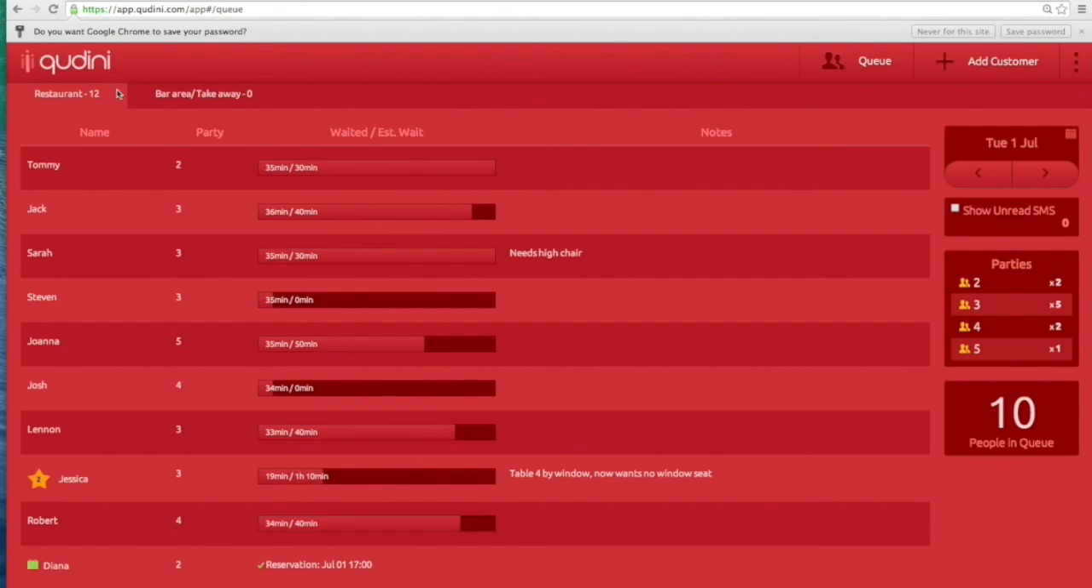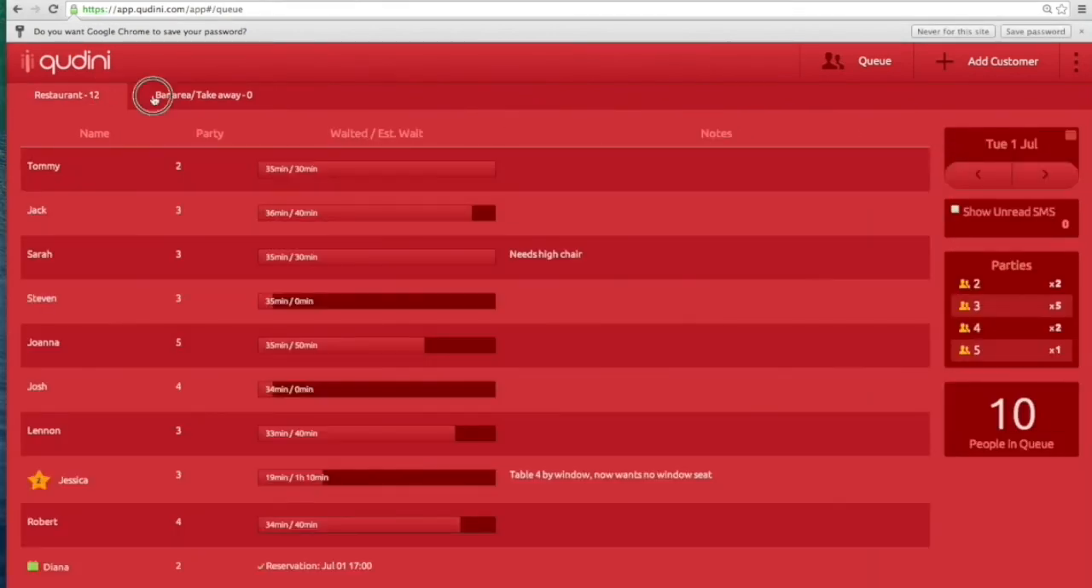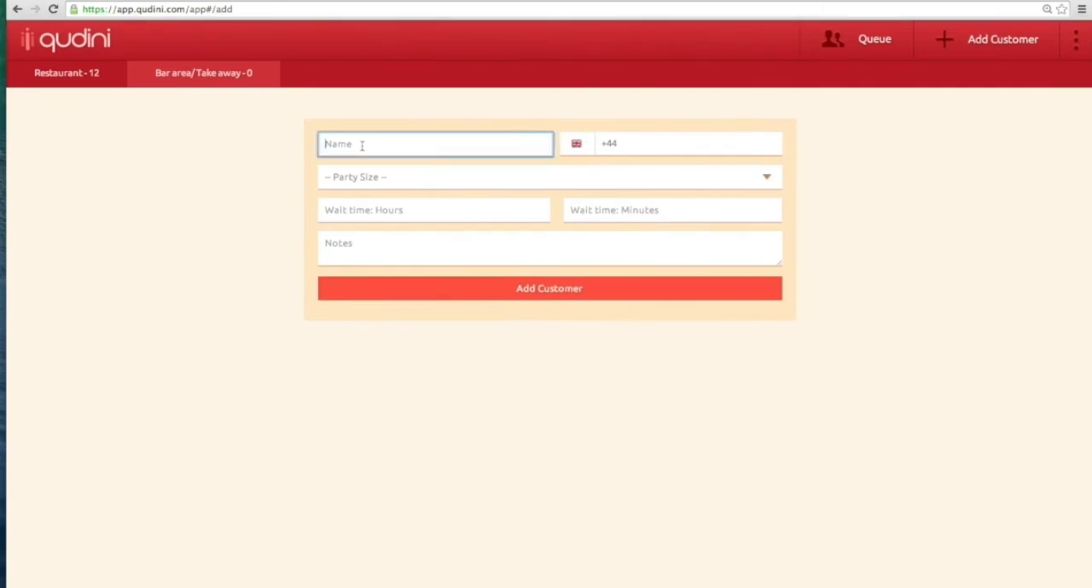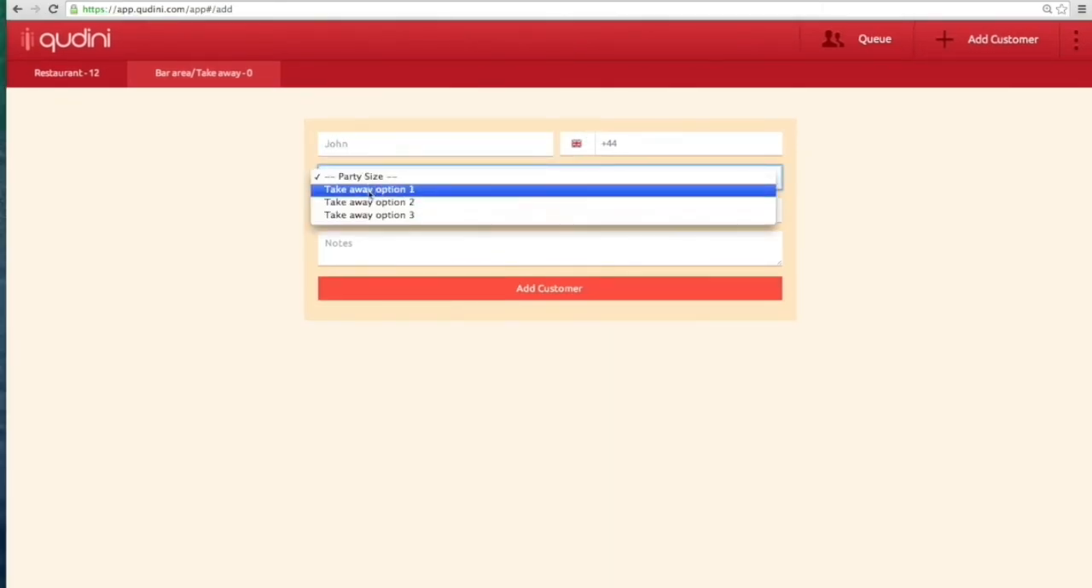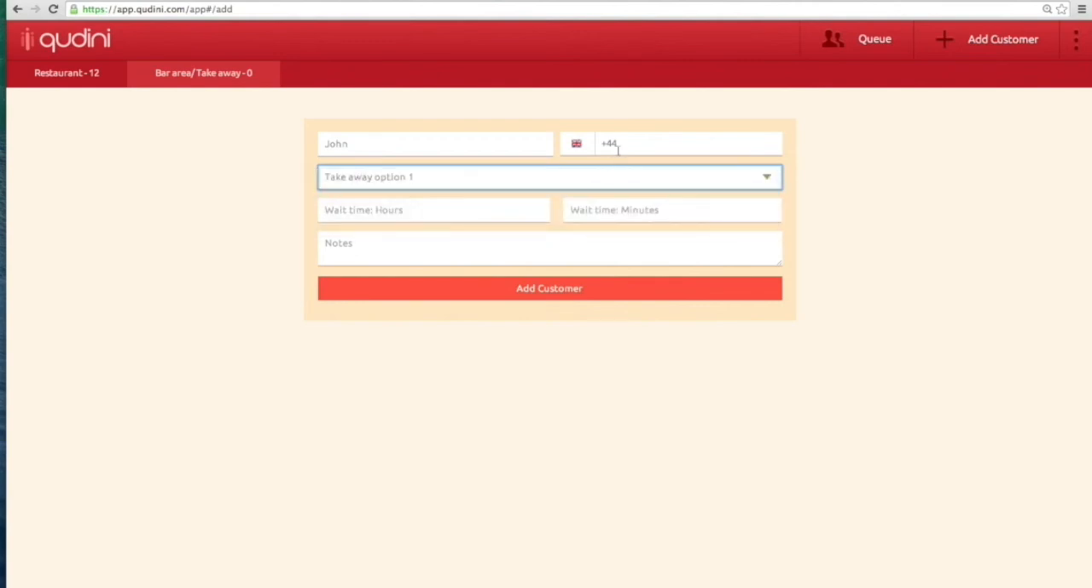Your restaurants can even have 2 queues. Both queues can be configured with different text messages. This function can be useful if some of the customers wait for different types of tables, such as an outside seat or an indoor seat. You can even use Qudini for your takeaway and delivery services to text customers when their orders are ready.